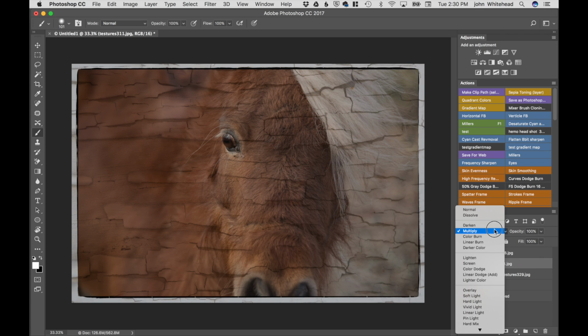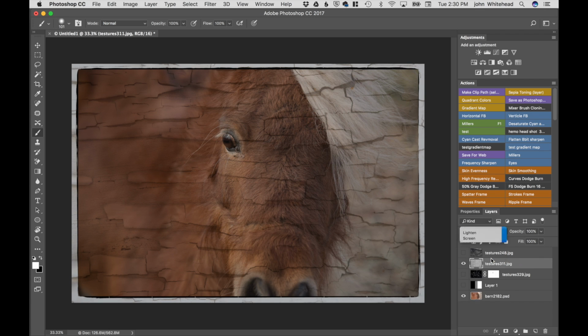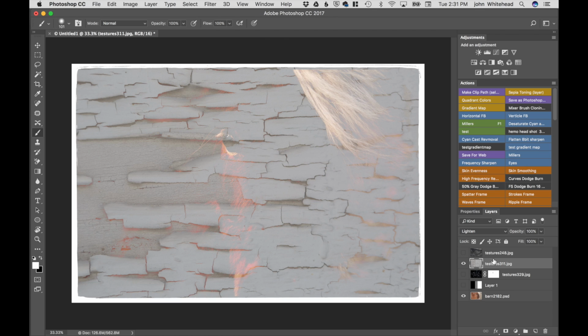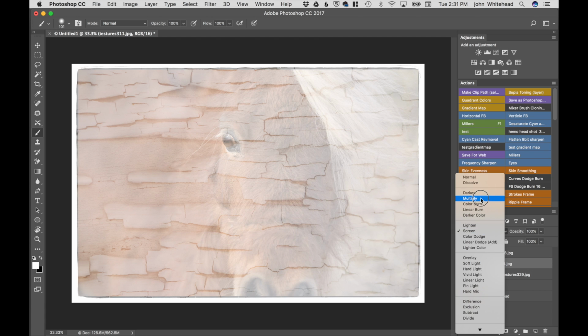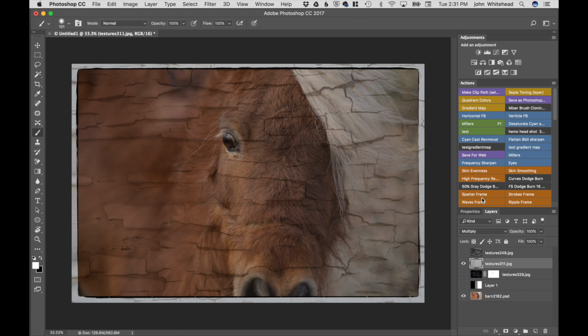So we will go down here to lighten, and we're getting kind of this funky effect. We can see that's not really working for us. So we'll go to screen, and screen is doing the opposite of what our multiply was doing. So we're having a much different effect with screen than we do with multiply. And there's no right or wrong way to do any of this stuff. It just depends what you want to do with that image.